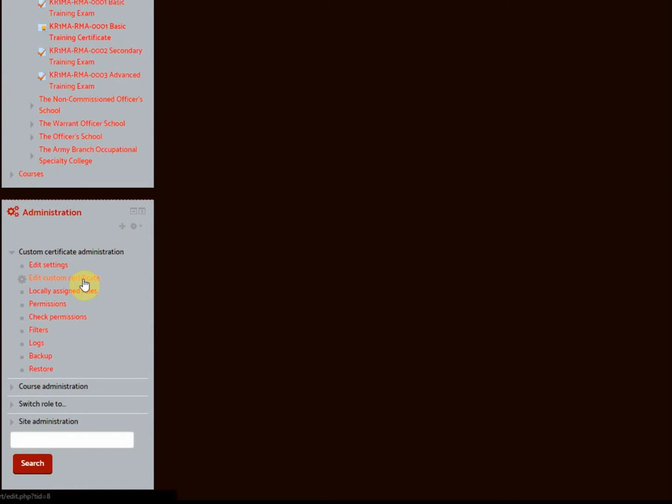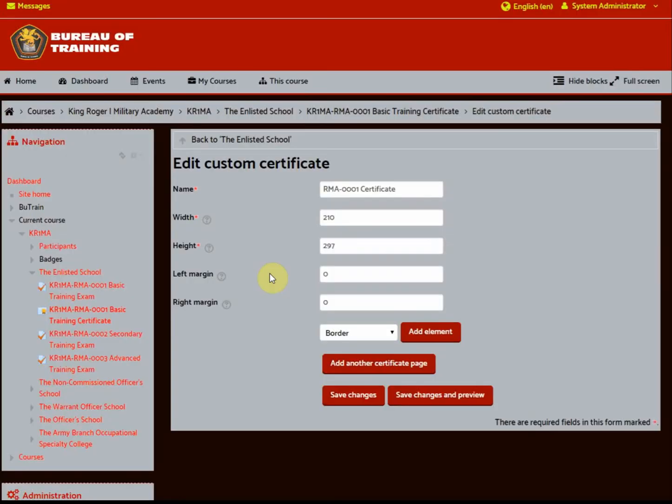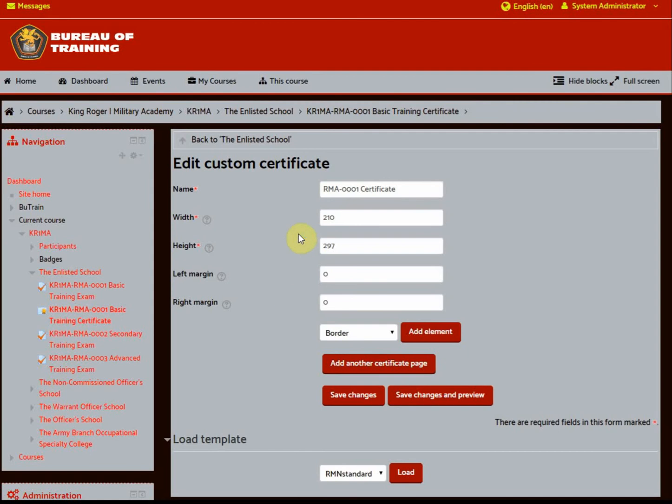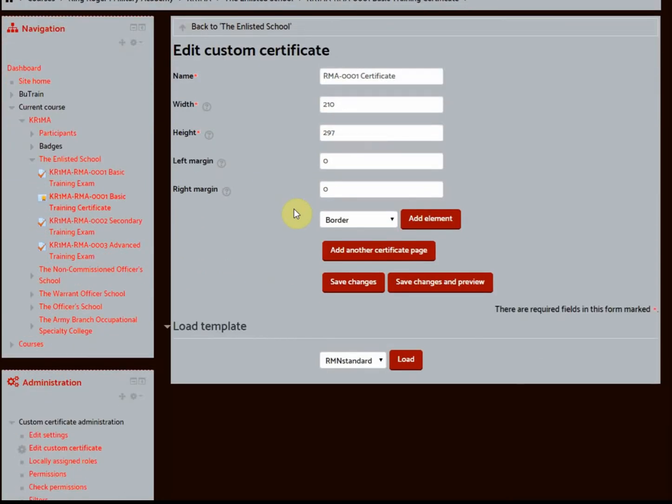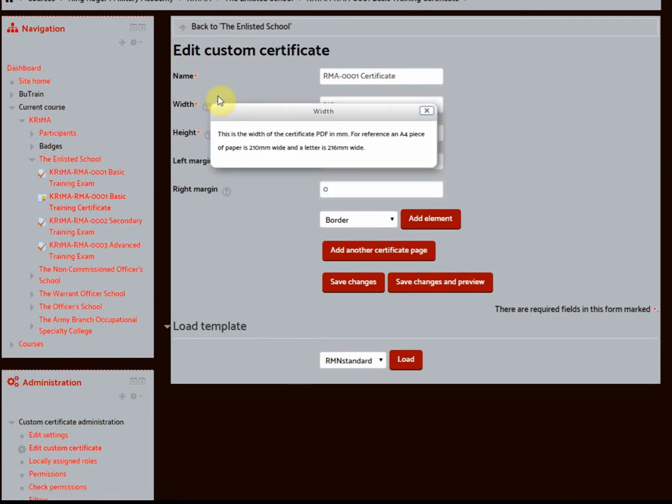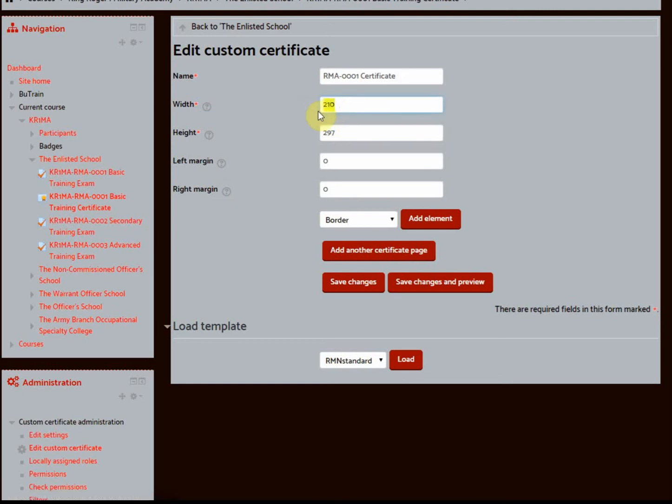You want to come down here and edit your custom certificate. All right, here we are. Here's your name, width, height, etc. Keep in mind, with custom certificate, width is measured in millimeters. Currently, it's set to an A series, and what we need it to be is set to what our certificates are. Presently, Joe's made his certificates about 210 millimeters by 144.